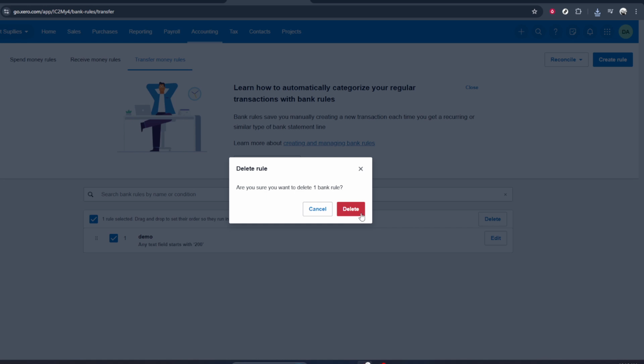After you click Delete, a confirmation message or pop-up will appear asking you to confirm that you really want to delete the selected bank rule. This is your final chance to make sure you've chosen the correct one. If everything looks right, click Delete again to confirm. Xero will then remove that bank rule from your list and it will no longer be applied to future bank transactions. And that's all there is to it. You've successfully deleted a bank rule in Xero.